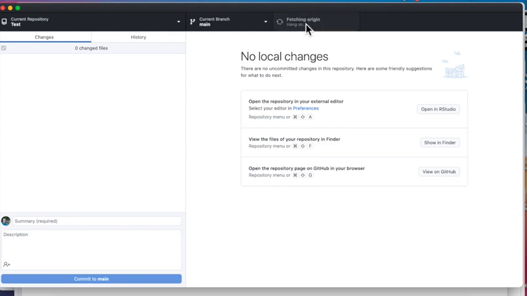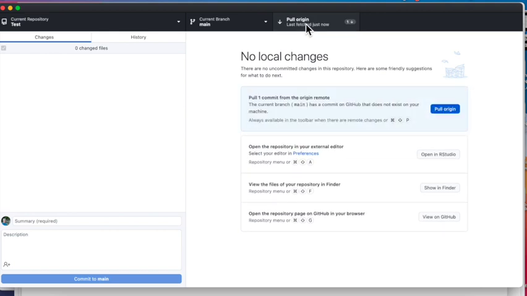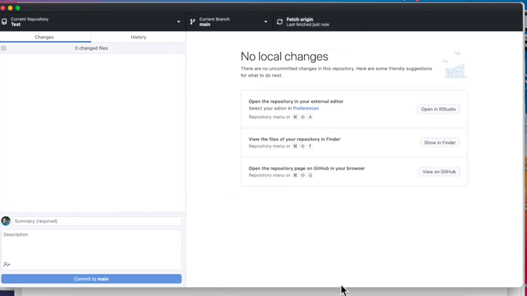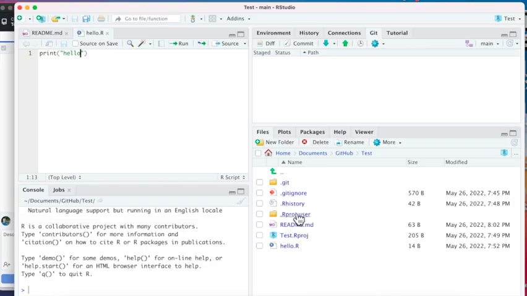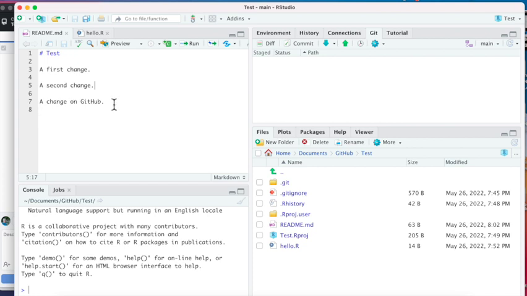But instead of waiting, I can just say fetch origin. When it says fetch origin, that makes it sound like it's actually pulling it down, but it's not pulling it down yet. It's just going and pinging and saying, hey, do you have any changes that aren't on the local computer? And yes. So it shows there's one change on GitHub that I haven't pulled down. So to pull, I just click that. There we go. And now if I look here, and remember that change was the README file, so I pulled in that change on GitHub.